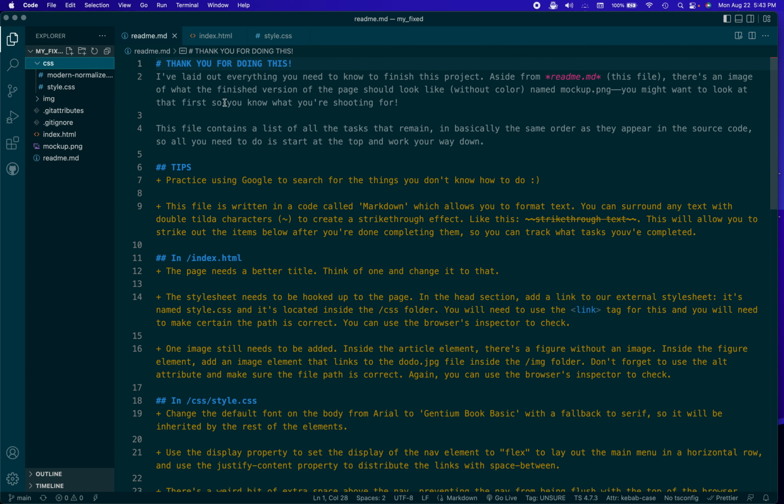So really all I want to do in this video is make a simple change and save that change, and then push that up to GitHub and take a look at the GitHub repository to confirm that that change has been made. So inside my README file, I've got instructions on how to do everything.